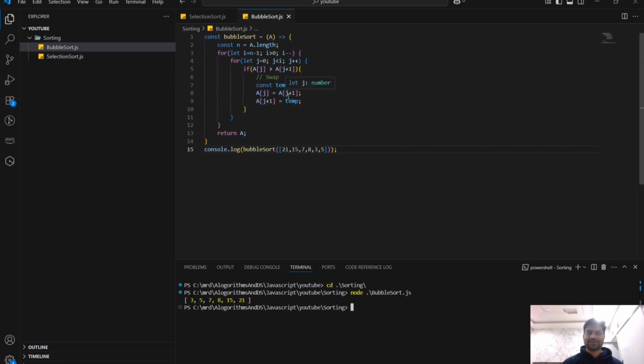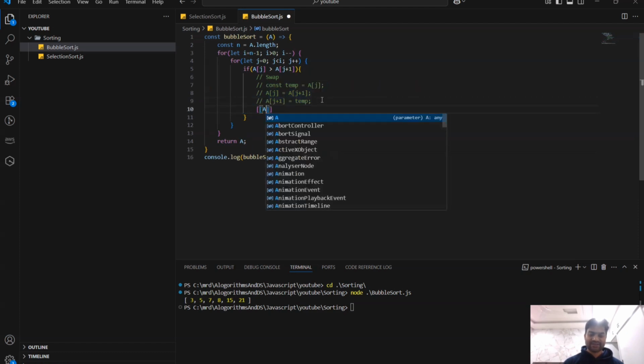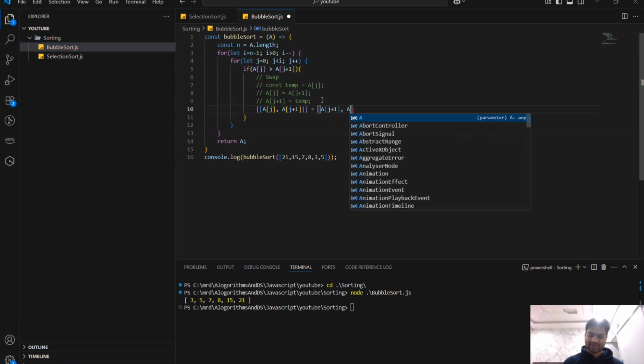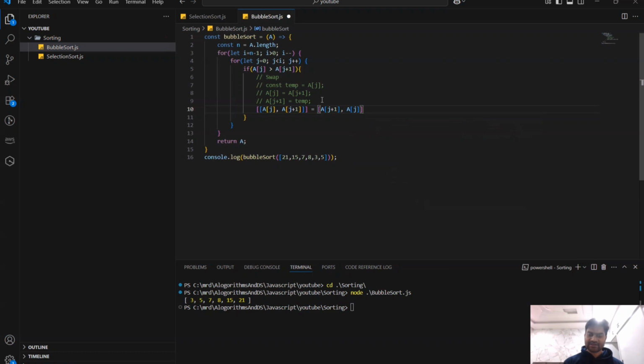We can still do some more improvement here. Instead of this, let's make it a little bit more concise. So this is basically the destructuring way we use. a of j comma a of j plus 1 is equal to a of j plus 1 comma a of j. This is the simplest and easy to read code, so that's why I prefer this way.